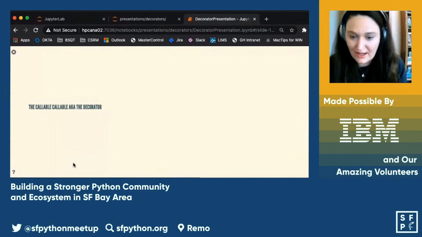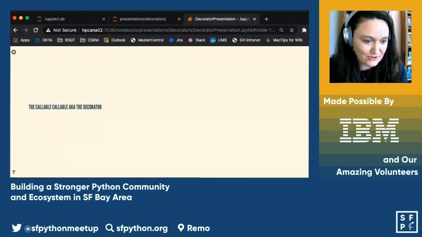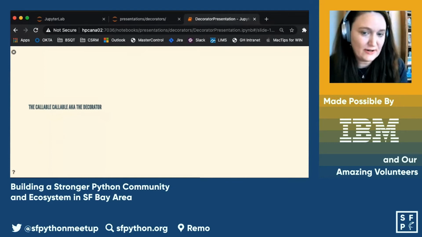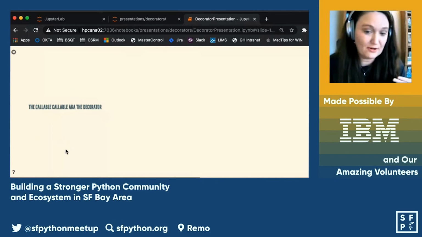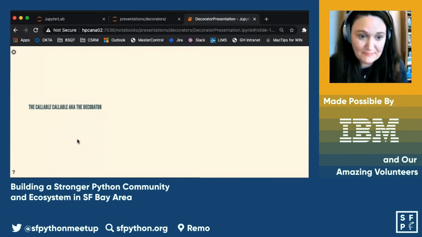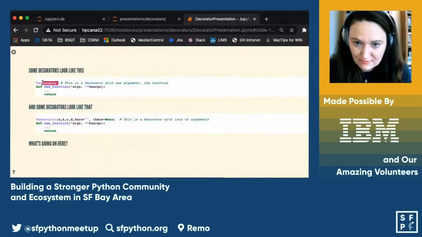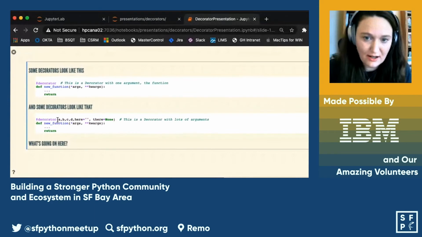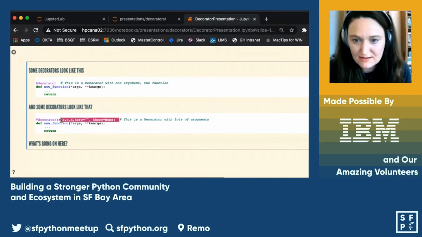Okay, so at this point, you should understand that a decorator is a callable. It is a function of a function. Okay, but if you're familiar with decorators, you're saying, hey, there are decorators that don't take arguments, but there are also decorators that have arguments. Well, what do I mean? Some decorators look like this, which means that they have the @ notation and nothing after the word. And then other decorators look like that, where they have the @ notation, the decorator, and then all of this stuff after the decorator.